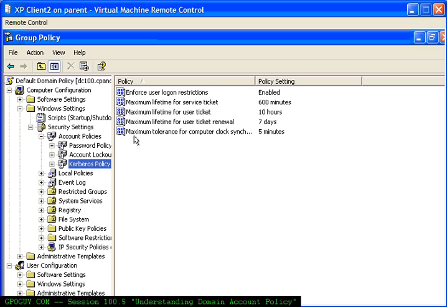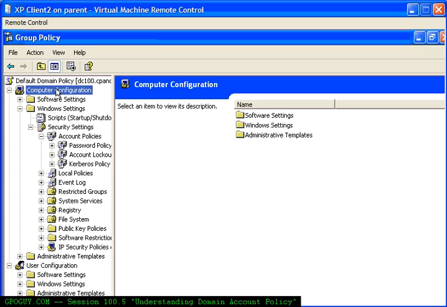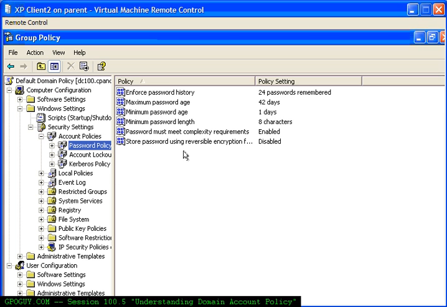Now, you see that this policy area falls under Computer Configuration. So that should tell you that only computer objects will process account policy. This seems kind of counterintuitive because you're managing user accounts, but the policy that applies to those user accounts is processed only by computers. I'll explain this a little bit more in a second.